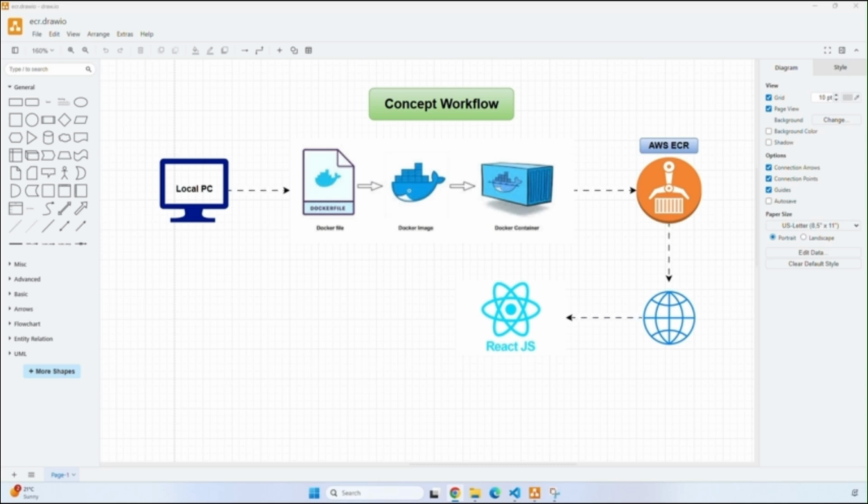AWS ECR is a fully managed container image registry provided by AWS Cloud. We can store, manage, and pull Docker images securely from the cloud and to the cloud. It is similar to Docker Hub but with strong IAM-based security, high performance, and also seamless integration with the ECS, EKS, Lambda, and CodePipeline services in AWS.